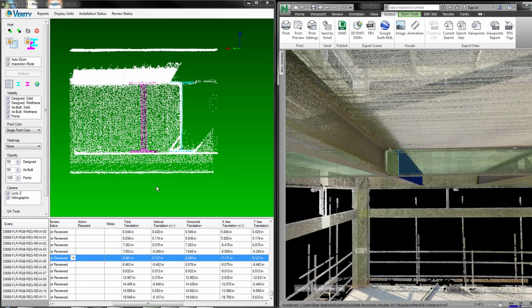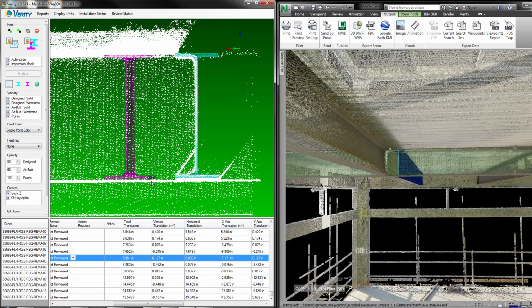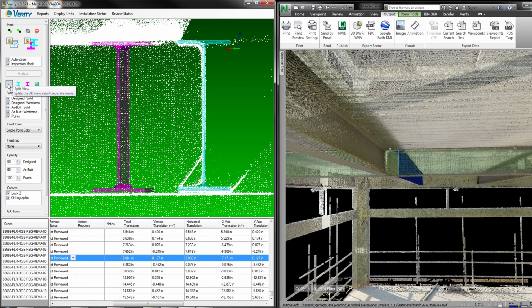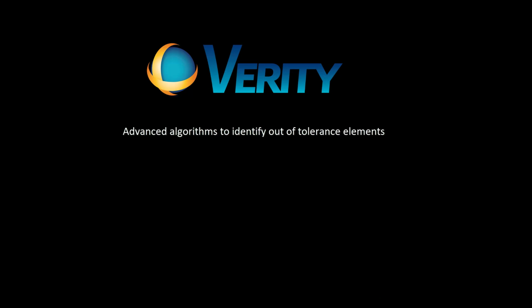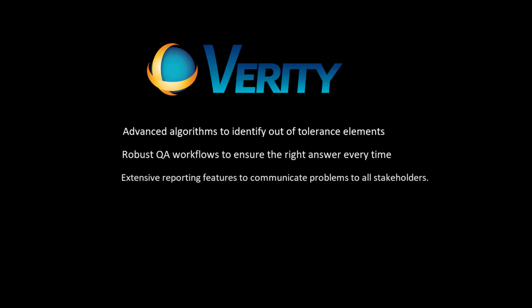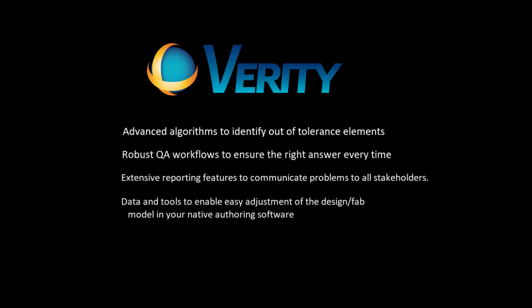Verity is a powerful new tool to give you unprecedented control over your construction project, ensuring work is completed on time, on spec, and to budget. The software offers advanced algorithms to identify out-of-tolerance elements, robust QA workflows to ensure the right answer every time, extensive reporting features to communicate problems to all stakeholders, data and tools to enable easy adjustment of the design fab model in your native authoring software, and integration with Navisworks to clash detect the position of the as-built.